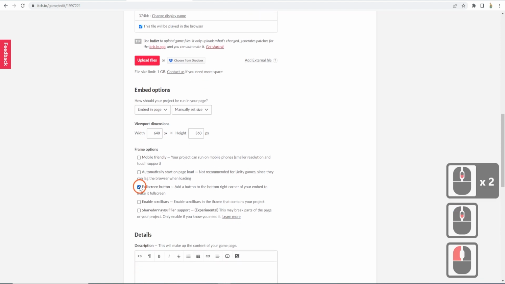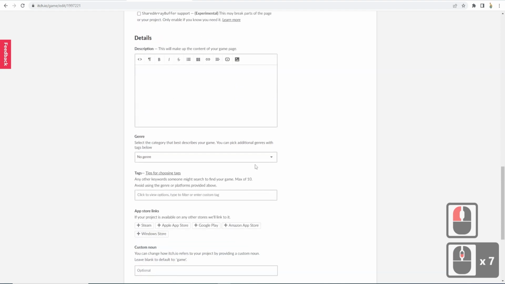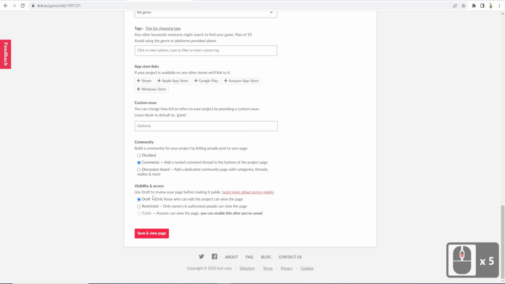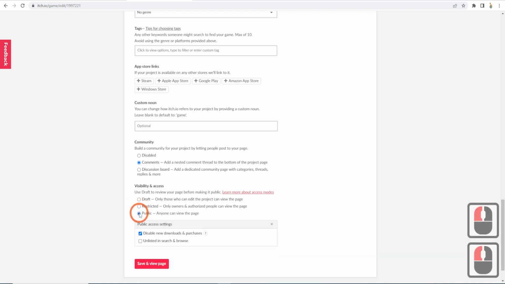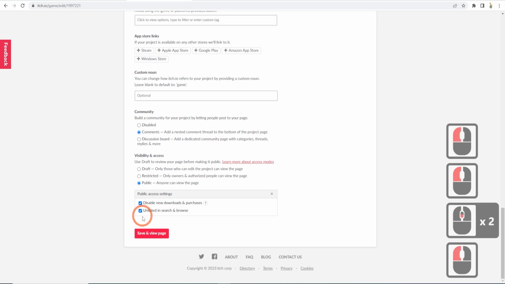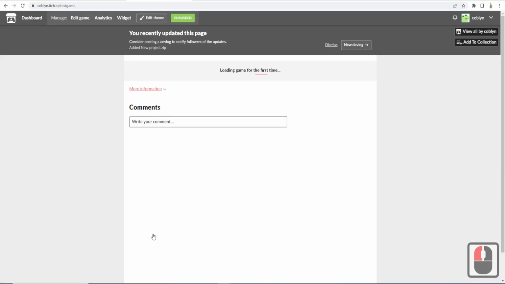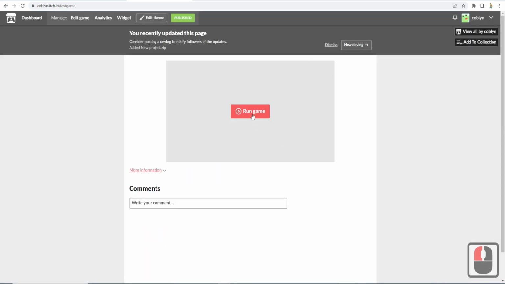Your embed options here, I would say add a full screen button. It's always handy. Genre, you don't have to worry about this stuff for now. What I would say is here, where you've got the option restricted first and then public, click public, but then click unlist in search and browse, and that way only people with the link can find it. Unless you want people playing your game and finding it by accident or whatever, and that's completely fine as well. Save and view page, and then it will load your game.